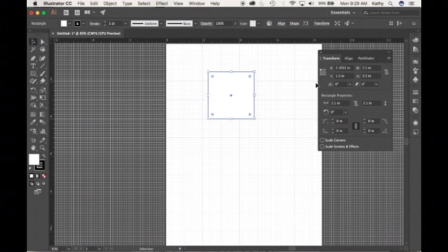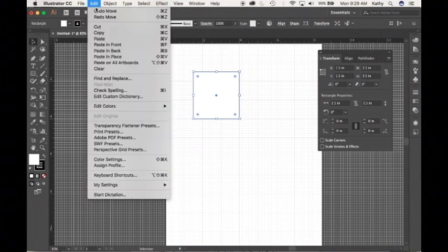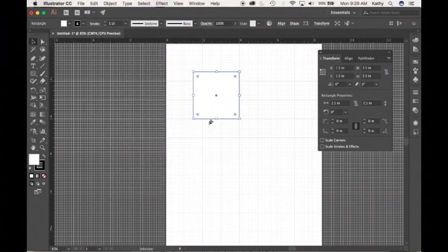So I am going to hit Command Z, which undoes the last thing you just did. It'll be Control Z if you happen to be using a Windows computer in the lab. You can also undo the last thing you did by clicking Edit, Undo. That's one of my favorite commands, Edit, Undo, or Control Z. We'll be using that a lot.